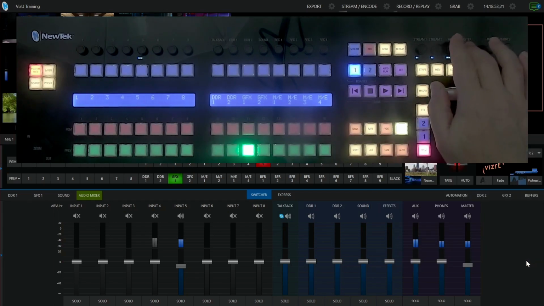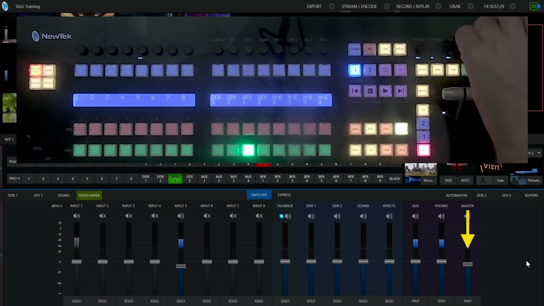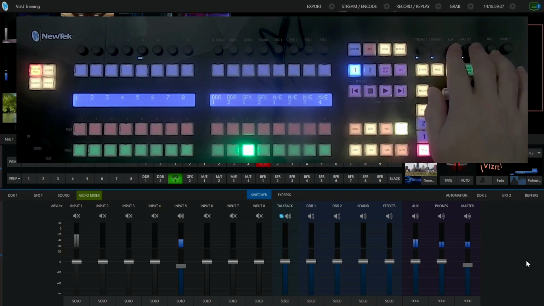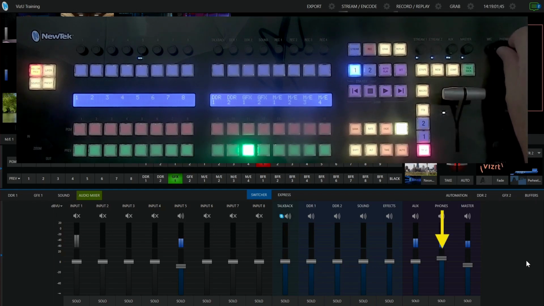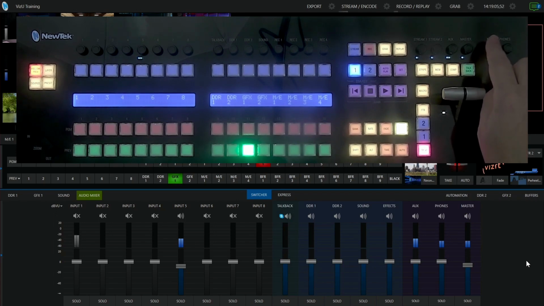Finally, we have a knob for the master and aux levels. So you can use this to adjust the volume levels of the live outputs of your system. There's also a knob to adjust the phone's output. And then finally, there's one last knob called mic.